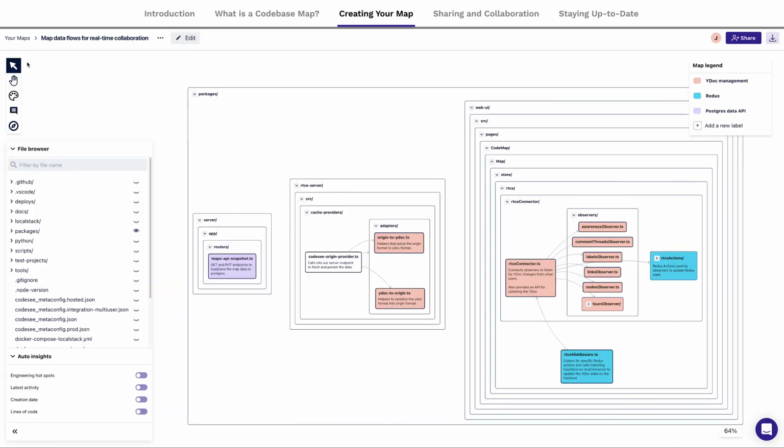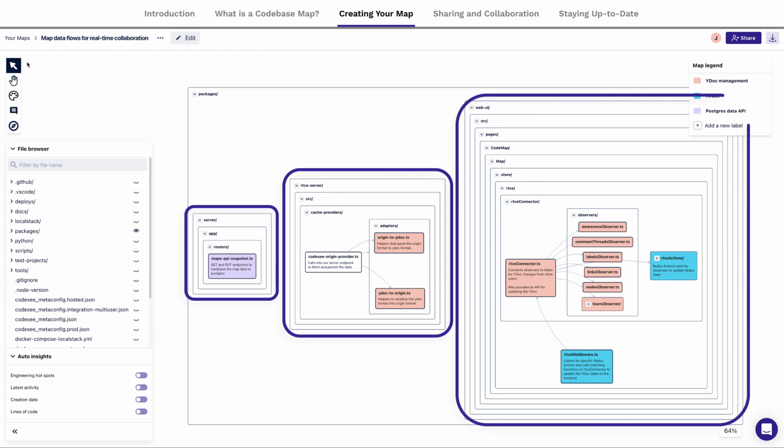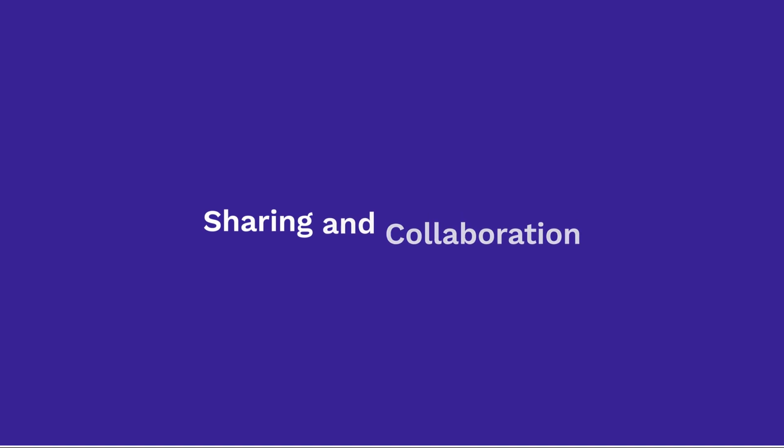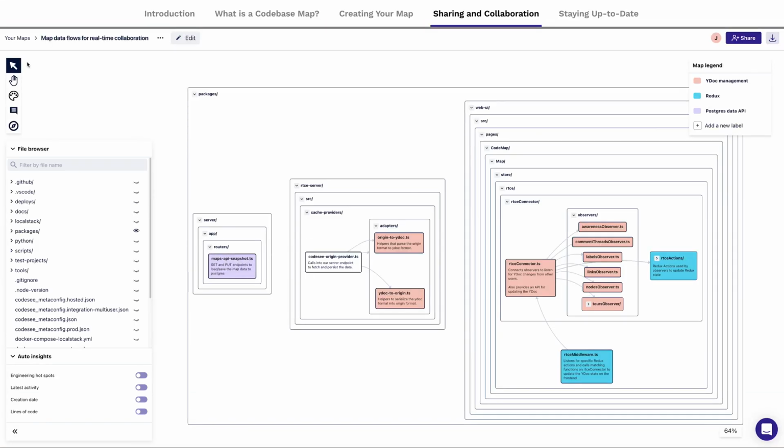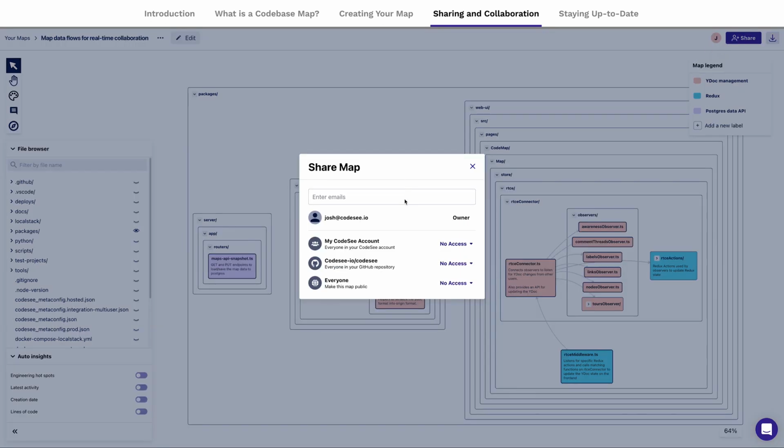And there you have it. 3 distant parts of the codebase, all coordinating to make real-time collaboration work. Now that we've created our masterpiece, let's make it available for others. Maps always start as private. We can click the Share button and invite our teammates.